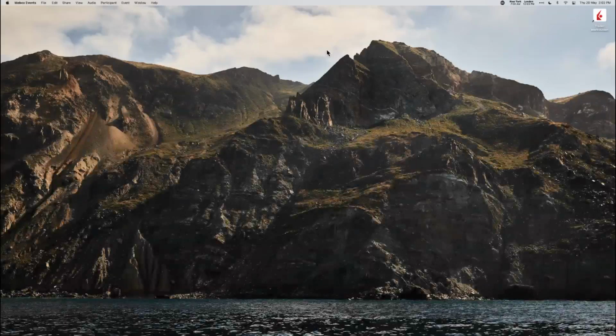Hear me just fine? Give me a second here while I turn on the screen recording, screen sharing as well. One moment. All right, let's get this thing started. Okay. All right, you guys are able to see my screen as well.